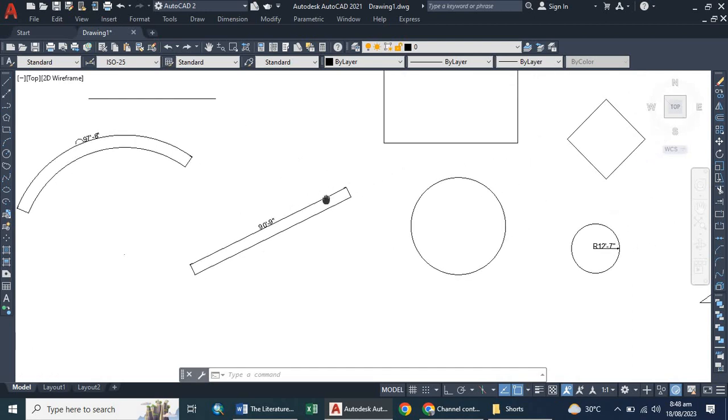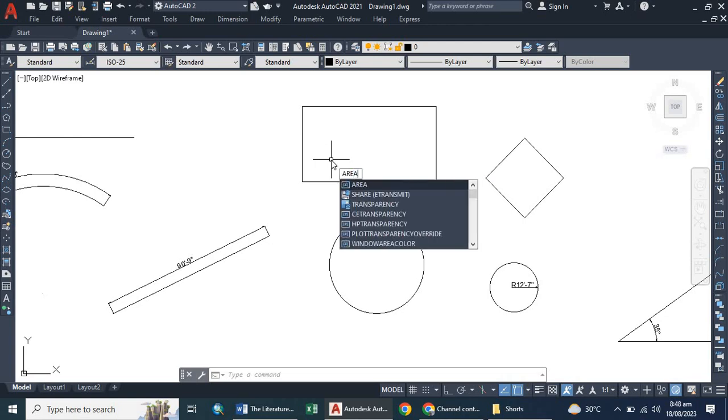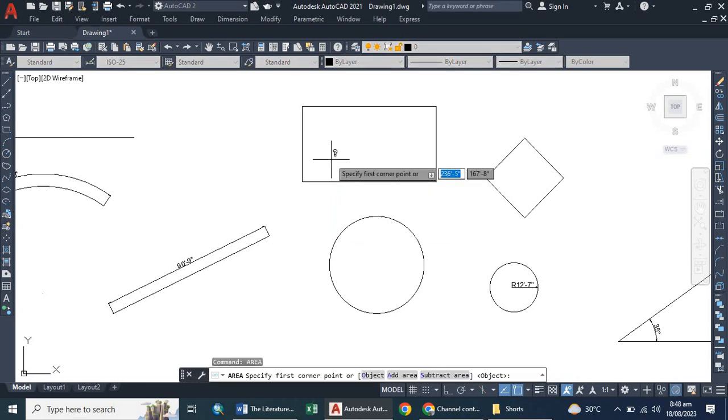But now I am going with area, how to calculate area. So there are 3 different commands for area calculation. We will explain them one by one. First command is area, second is list, and third one is Massprop, as we have discussed Massprop in the previous video. So firstly I am going with the area command. For example, if I write area, as you can see, there's an option of area. I am just calculating the area of my subject.